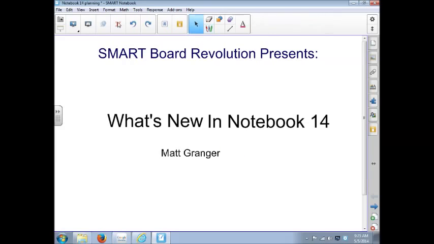So you may have noticed the text changing automatically. In previous versions of Notebook, you have to write the text, select it, go to the drop-down menu. But this changed automatically, and that's because of the new text pen in Smart Notebook 14. So we're going to take a look at how it works at this point.